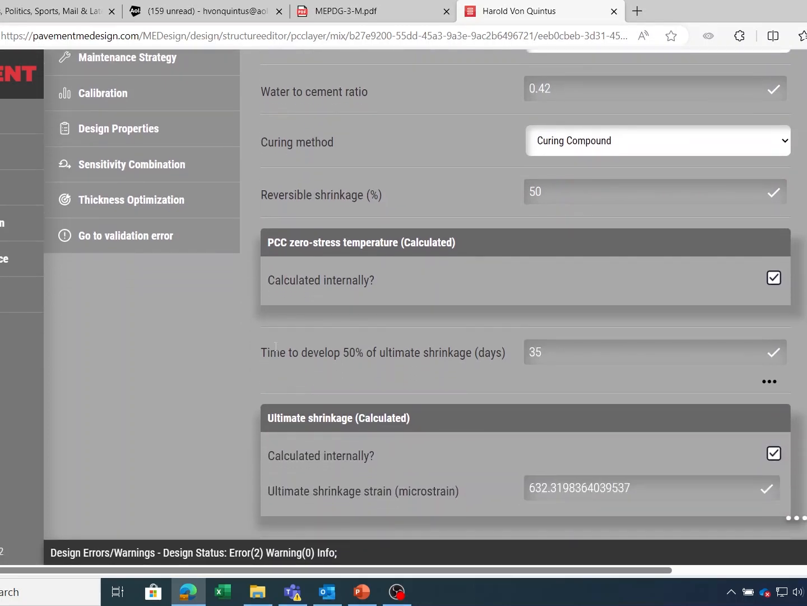The next parameter is time to develop 50% of the ultimate shrinkage in days. And again, this is typically a default value, but it could be entered by the user. Again, it should be consistent with the calibration process. If the default value was used in calibration, then it is suggested that the default value be used in design.